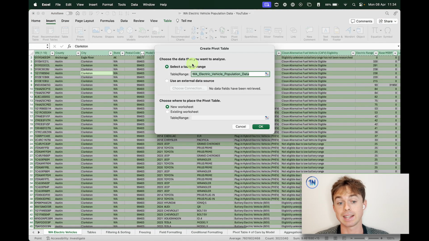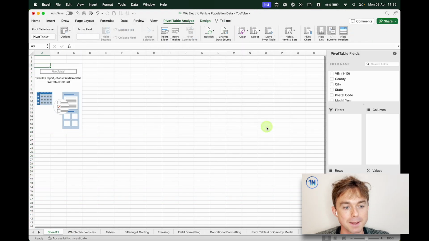It's just saying, hey, select your table, right? Make sure that you selected the right information, and where do you want to put this? So I'm going to say, just in a new worksheet, please. And we're going to hit OK.